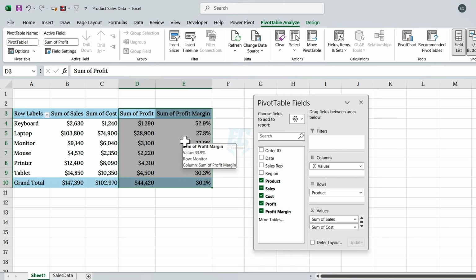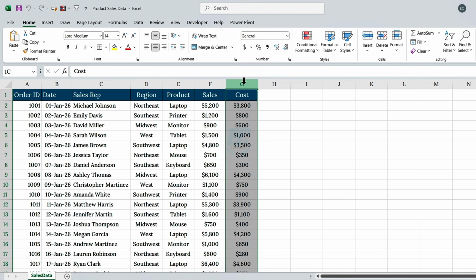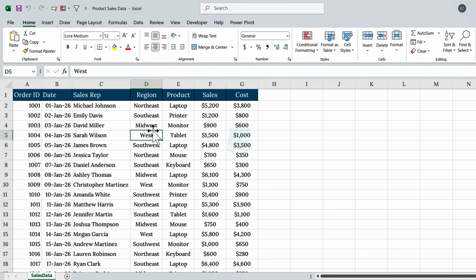Okay, let's get started. Let's start with a simple sales data set. Here we have sales and cost. But we do not have profit or profit margin. And that's exactly where calculated fields help us.